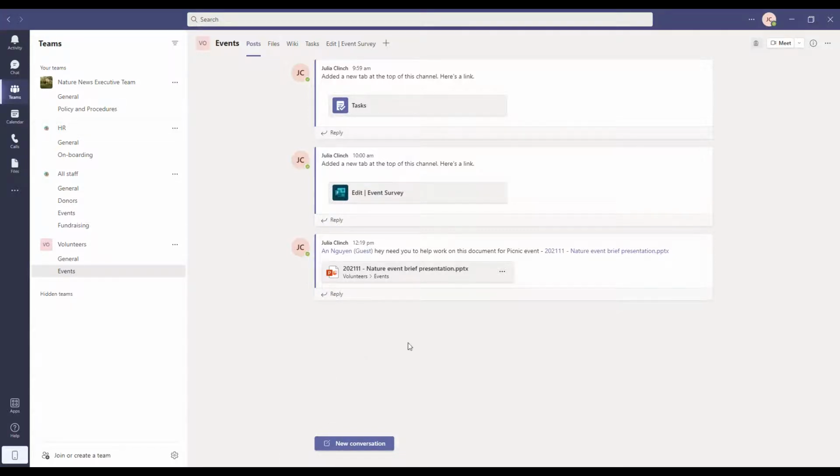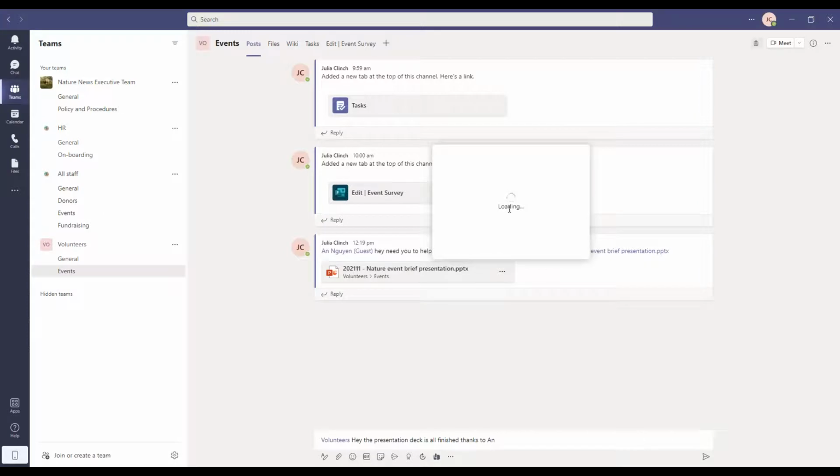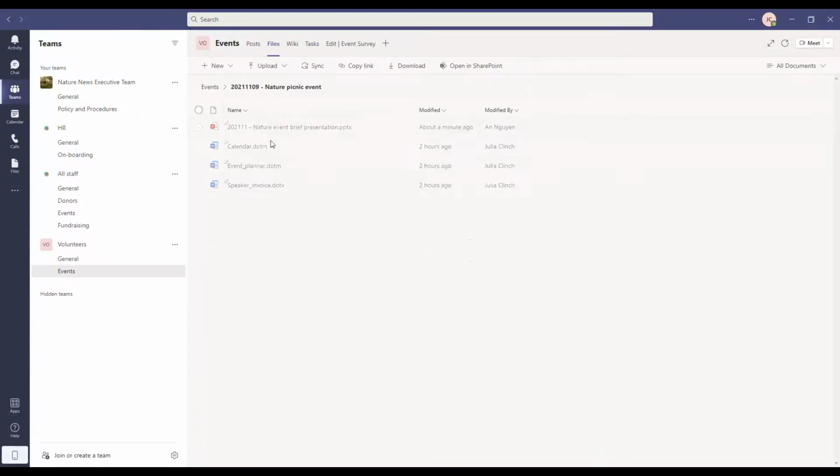So I'm going back into the conversations tab because I want to alert everyone. At sign, mentioning the whole team. The team's called volunteers, and I'm saying, hey, the presentation deck is all finished thanks to Anne. And again, I'm going to link it, so I can come up here where I've already linked it and copy the link again. Or if that wasn't there, go back to files, find the document and copy the link again.